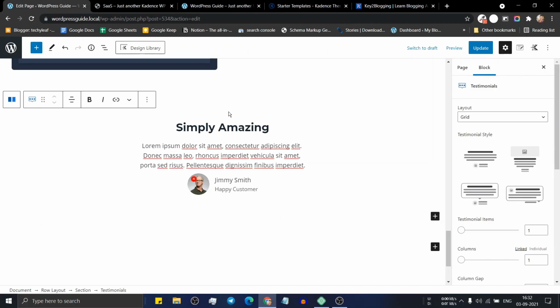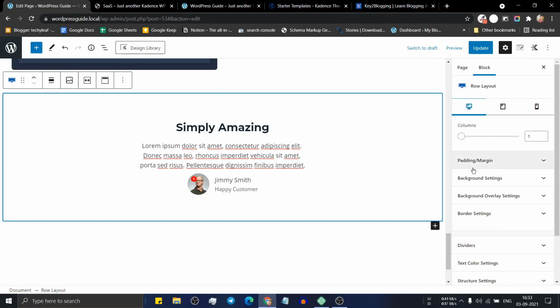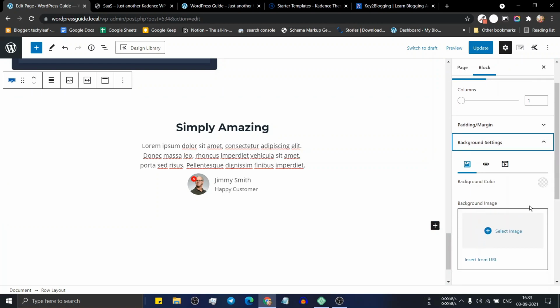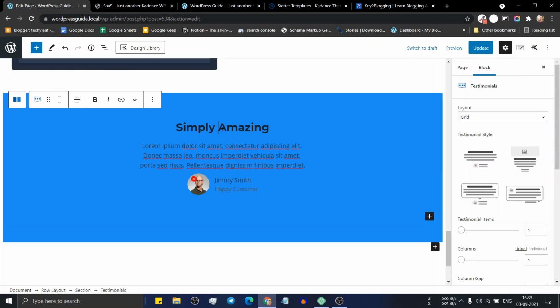Now you have to add a background color in this section. So before that, let's select the whole row layout and here click on the background setting, and here I will add a blue background. So you have to change the text color.